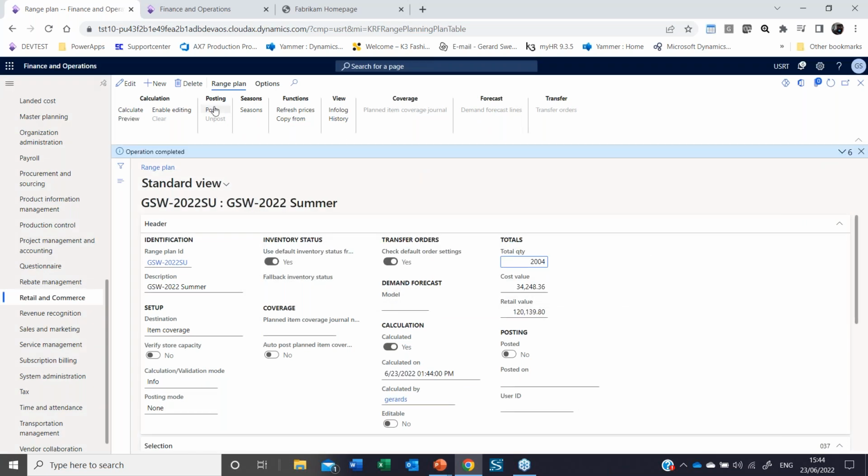After that, I can still post it, and it will end up as item coverage records, or in this case, planned item coverage records, which will be posted into item coverage records when the date is due for them to be activated. So we added the step in the middle, and this was a nice addition, because up to this moment you could only see the outcome after posting, and now you can see the outcome in a preview. What is the result of the setup of my range planning?